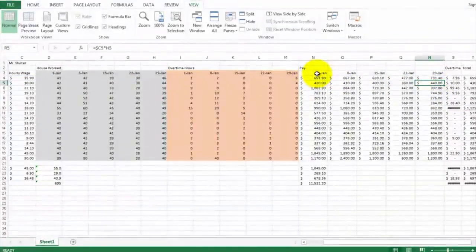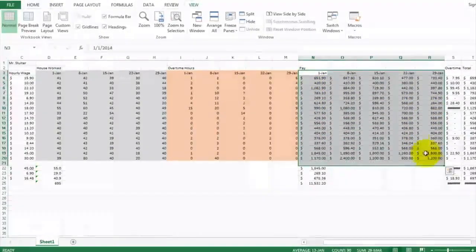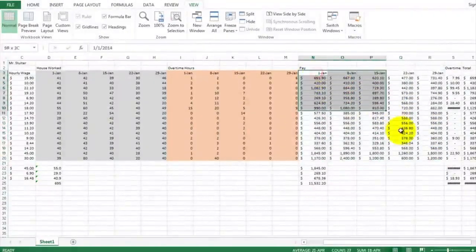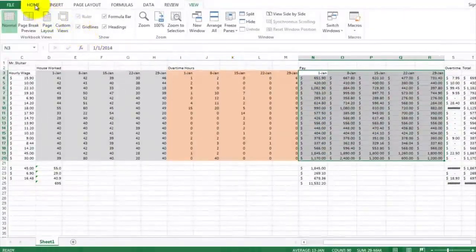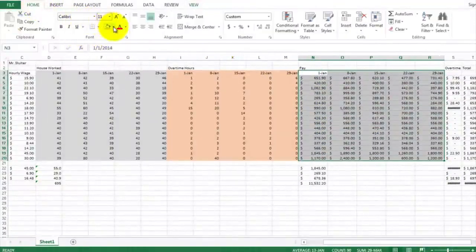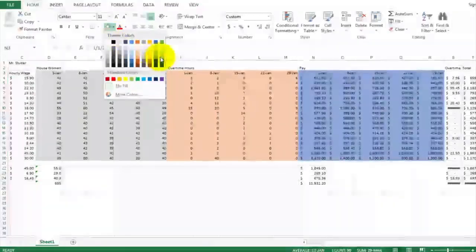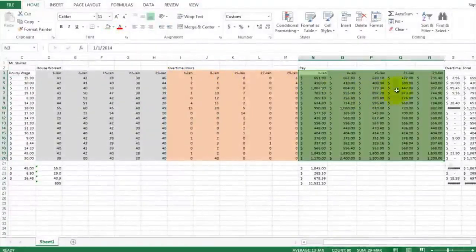Well, let's give this range a separate color as well. This is our regular pay. So I'm going to highlight this section here, go back to Home, and choose a color from the bucket. Let's see, this time I like green. Green for pay.